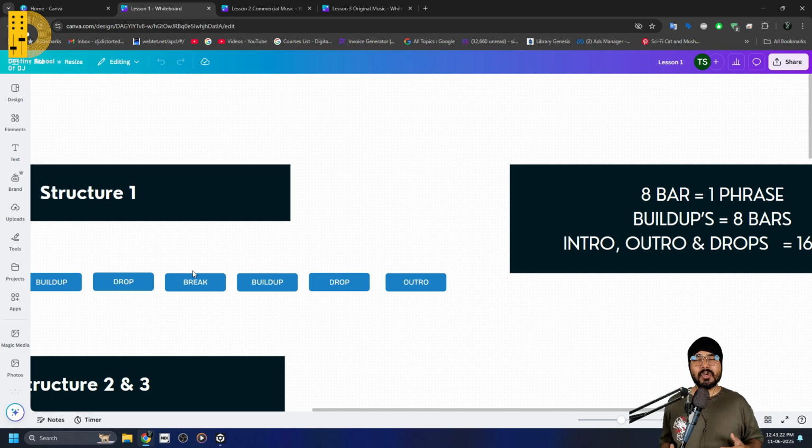But yeah, understand this. Breaks: never put your head across trying to understand how long the break is, either in time or in bars or phrases, because every break is going to be unique. Sometimes it can be 8 bars, sometimes 10 bars, 12 bars, or 20 bars. There's no constant number.